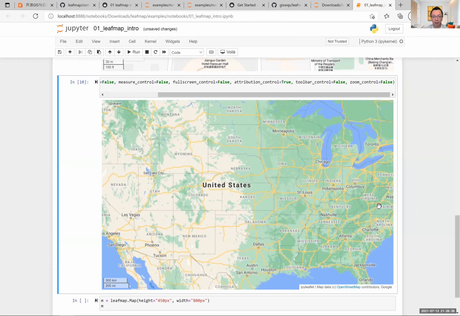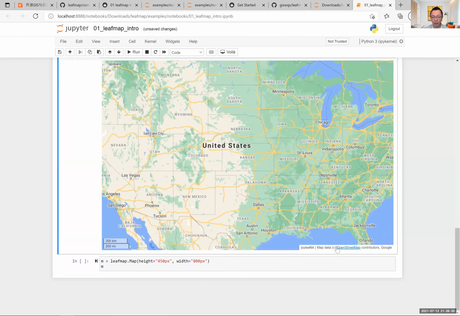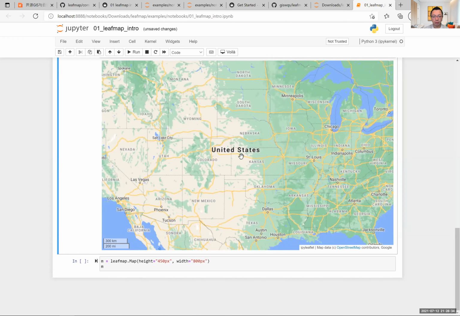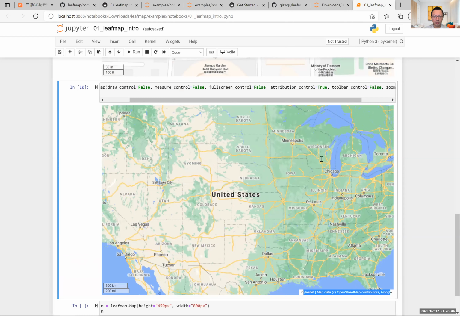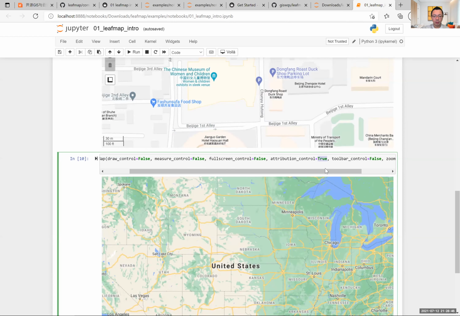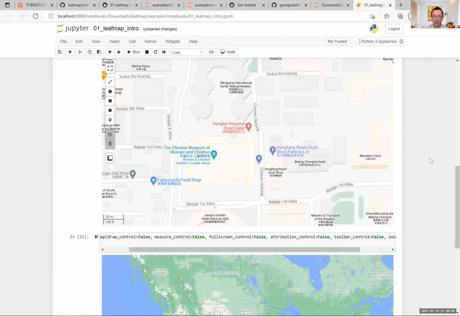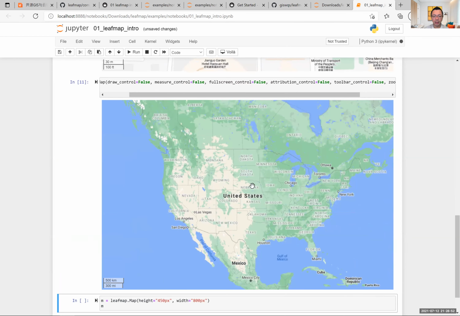The attribution control is, I think, at the lower right corner here. This is the one where, when you use any base map, you want to give some credit to the people who provide the base map, for example Google Maps. But if you don't want to show that, you can also change this one to false. And then if you hit Alt Enter, now everything's gone. So now you simply have just the base map.